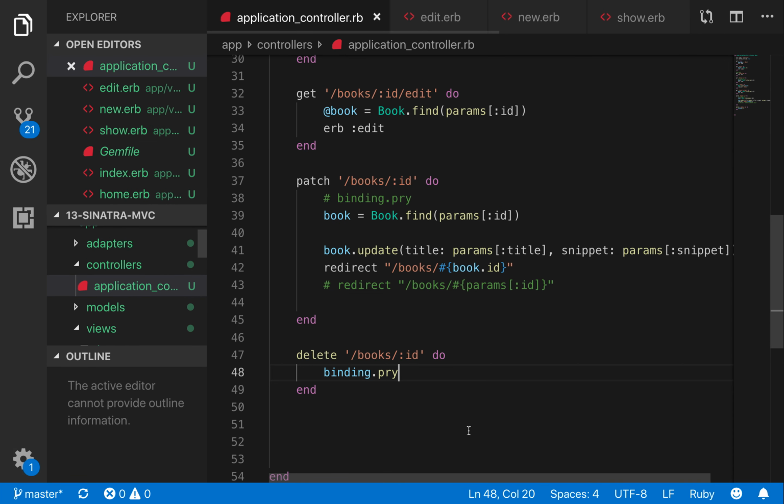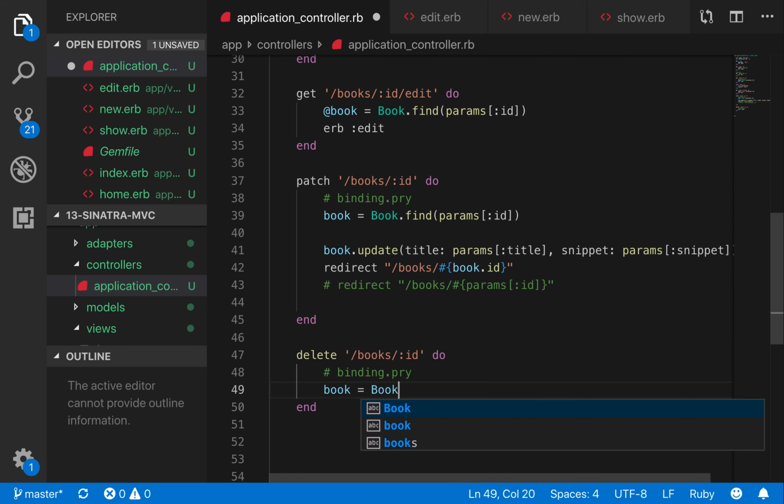So here we're gonna say, let's comment this out. I'm gonna say book equals, since we are not displaying the book in the view anywhere, it's just for deleting purposes we are using it. I'm making it just a normal variable, and we're gonna do Book.find params ID. So we find the book.